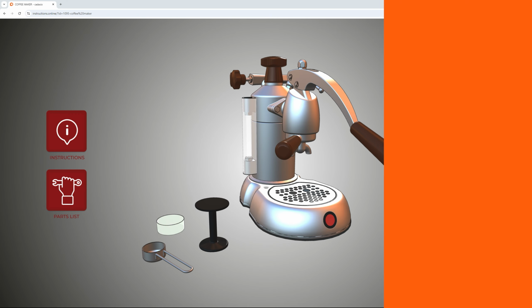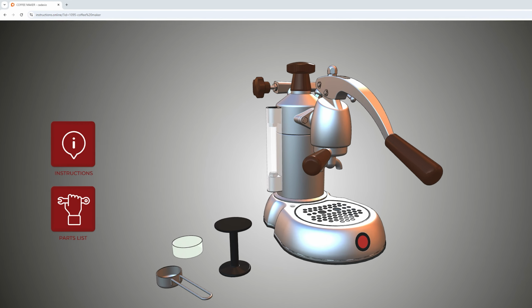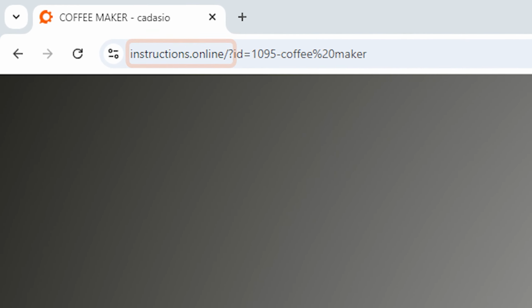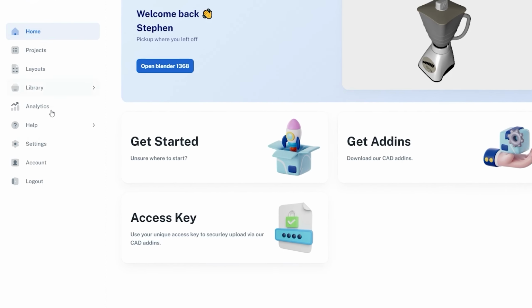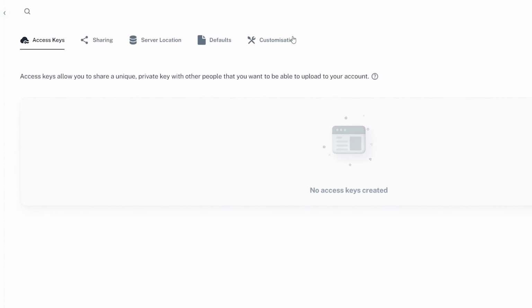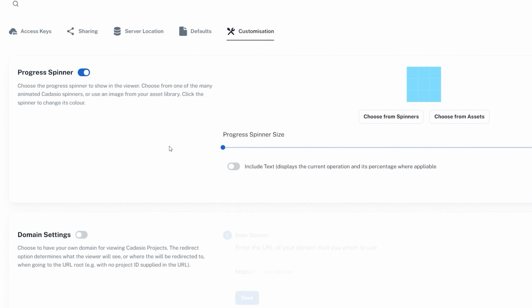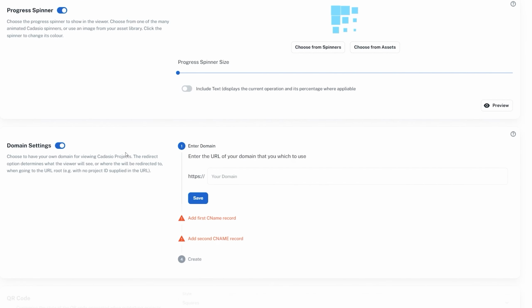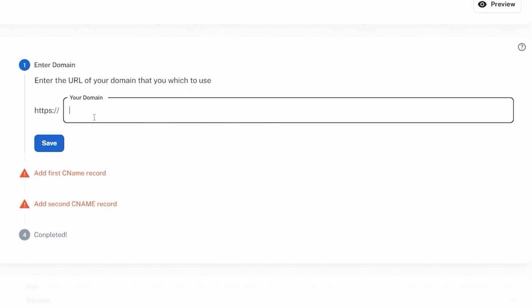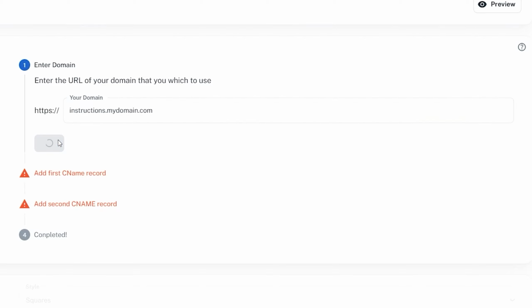By default, when you publish your projects online, you'll receive a link that directs users to our website, instructions.online. However, you can choose to use your own domain instead. In the customization section of settings on the dashboard, you'll find an easy to follow process that provides the CNAME values you'll need to add to your DNS provider. Once set up, your published links will contain your domain, reinforcing your brand identity.